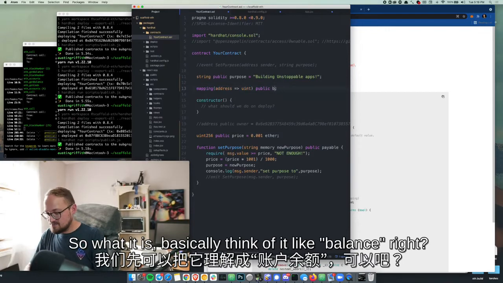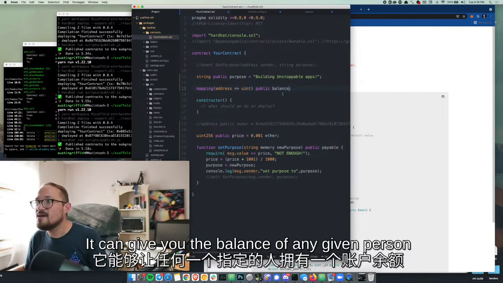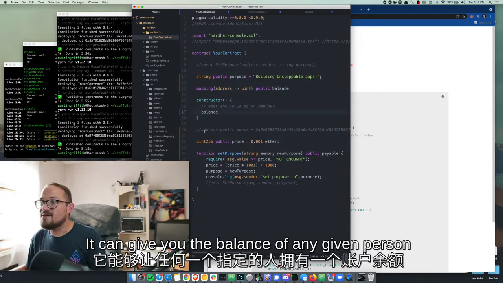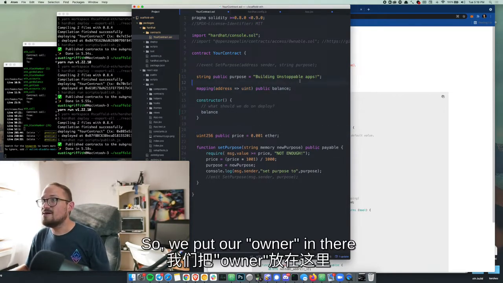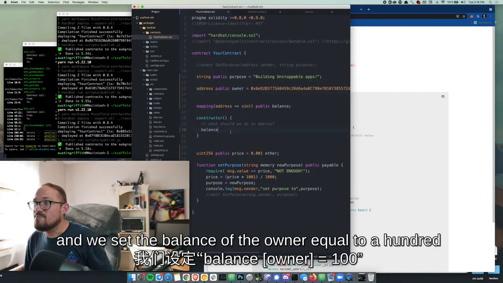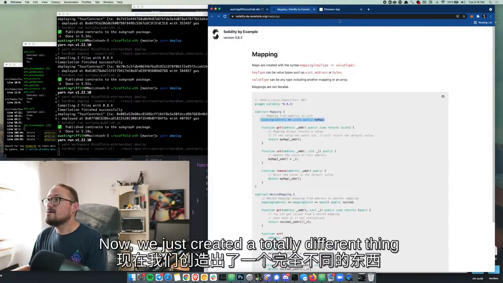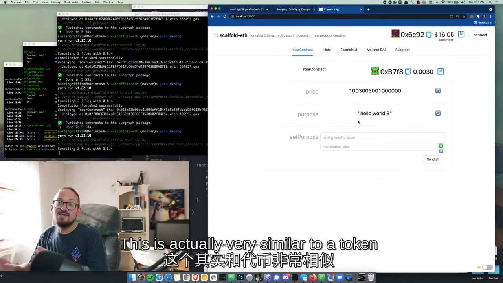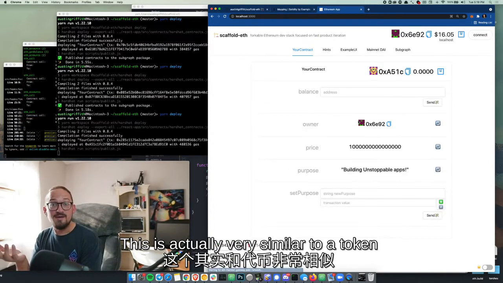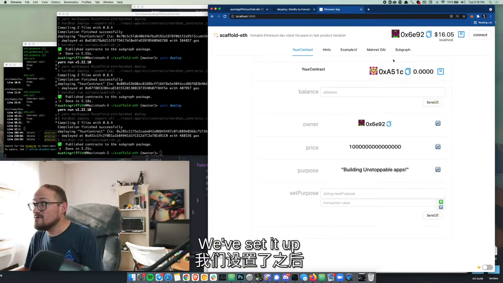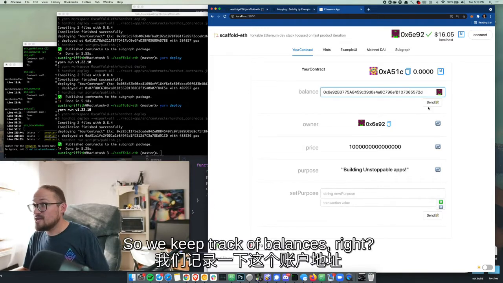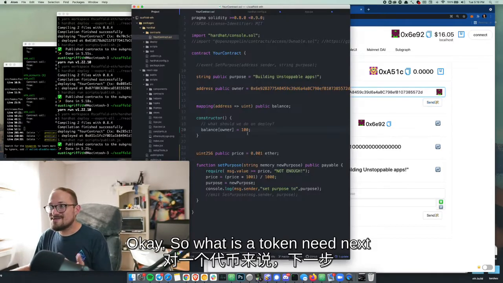Okay, so think of it like balance, right? It can give you the balance of any given person. So if we put our owner in there, and we set the balance of the owner equal to 100, and we deploy this, now we've just created a totally different thing. This is actually very similar to a token, like an ERC20 token. We've set it up so we keep track of balances, right? Okay, so what does a token need next?